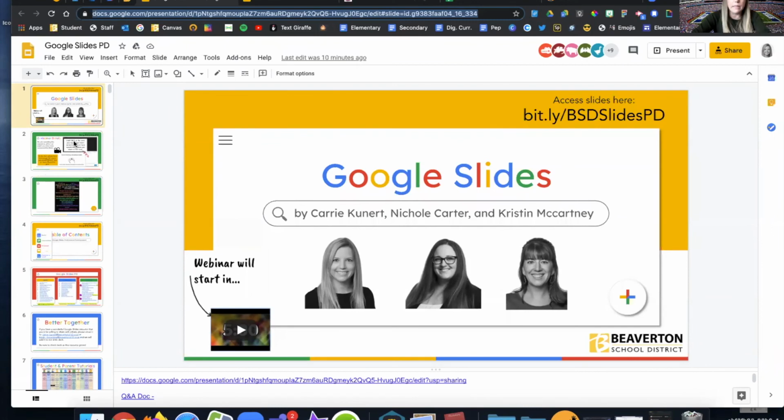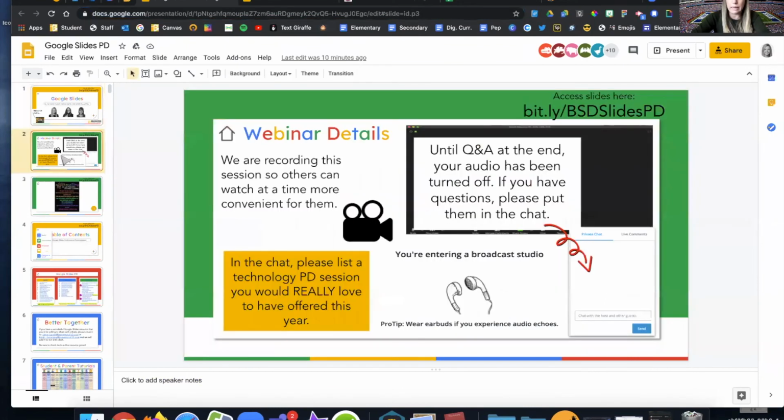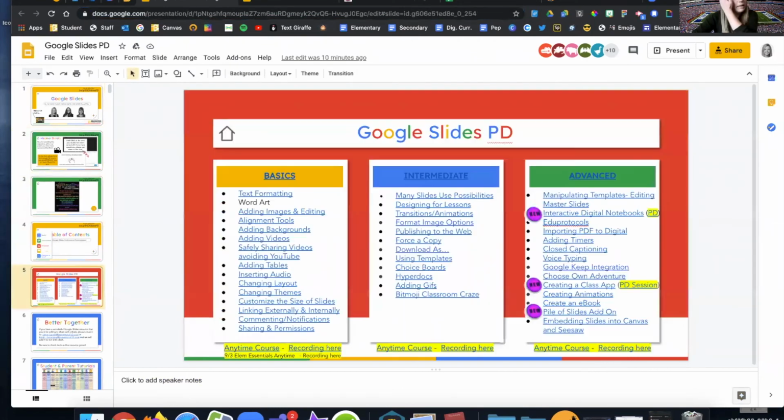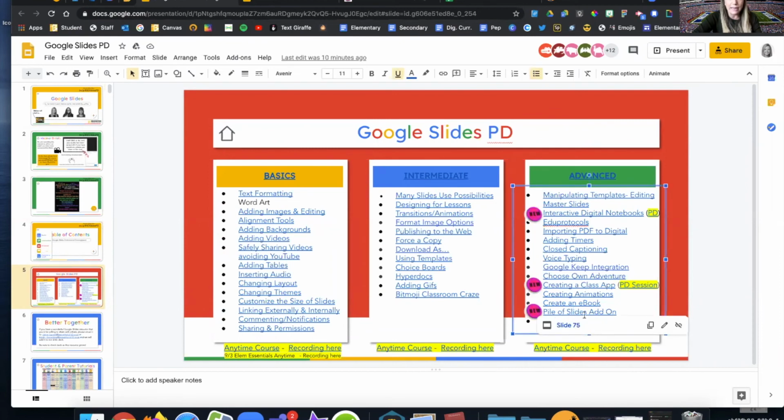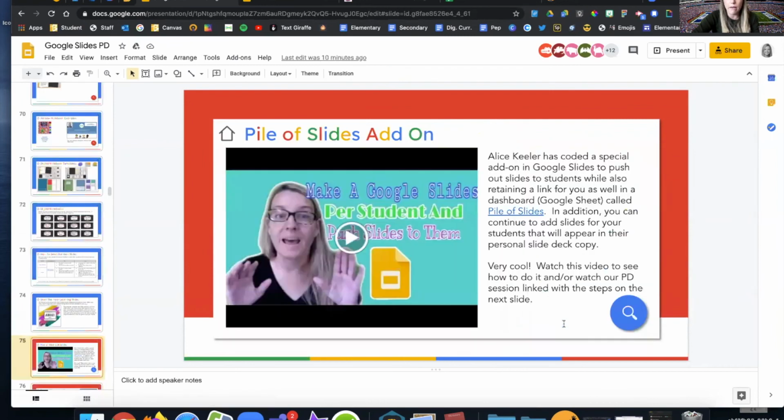All right, friends, this is a monster slide deck with all things Google Slides. I'm going to slide down to slide 5, ironically, and we're going to learn about Pile of Slides. I have it linked in our advanced menu over on the right. If you just navigate all the way down to slide 75, this is where we're going to start talking about Pile of Slides.